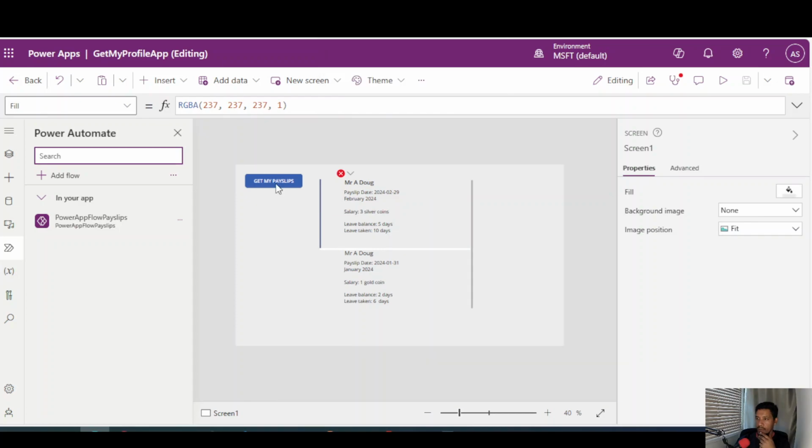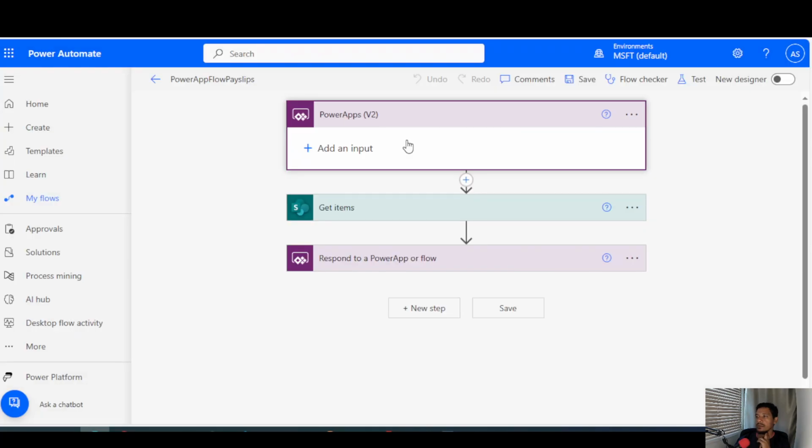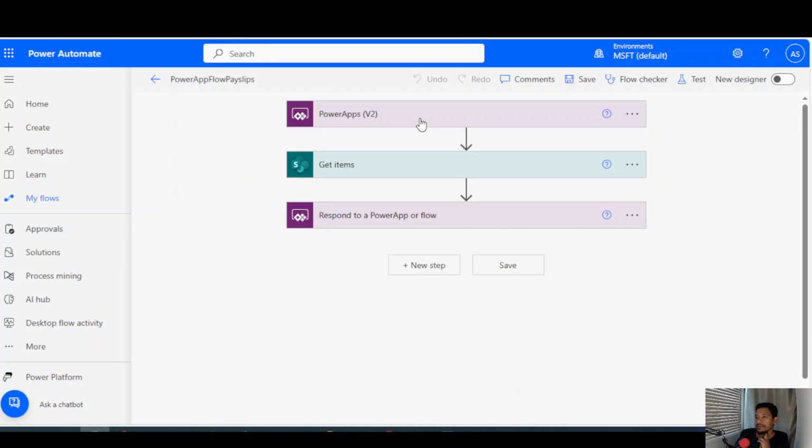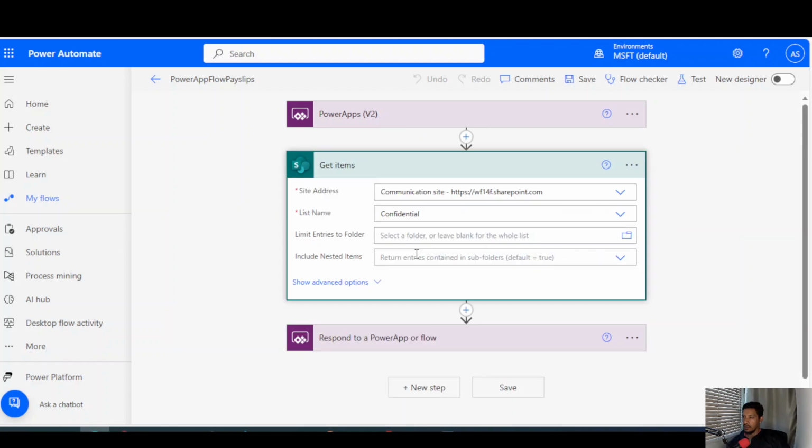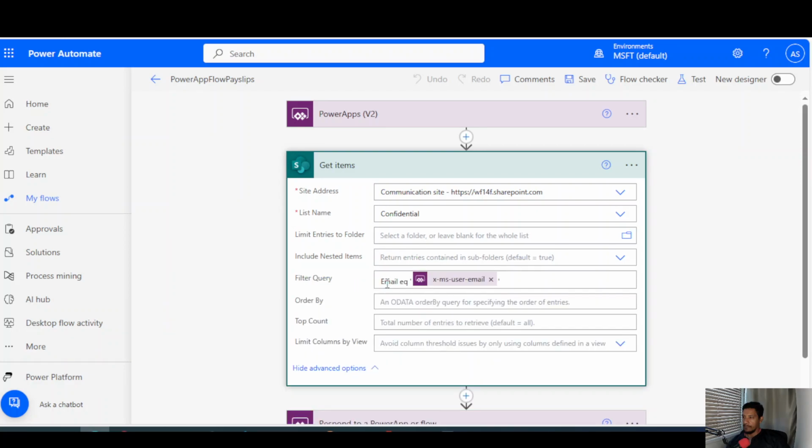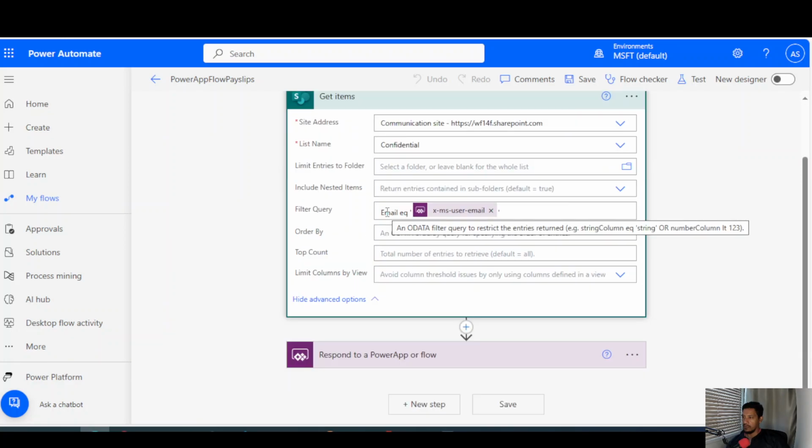Okay, so now looking at the workflow, this is the trigger that is created automatically. Then the action is get items. So the get items here connects to the confidential payslips list. And then there's a filter on here. So the email column is equal to this property over here. If I hover over it, you can see exactly what the property is. And in the trigger, that is returned.